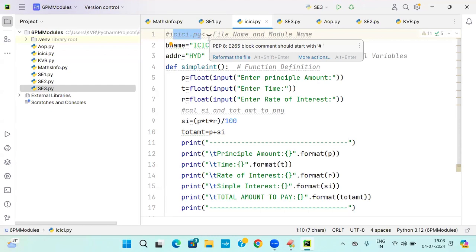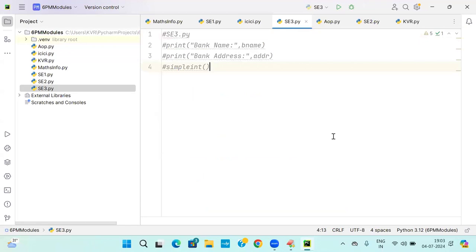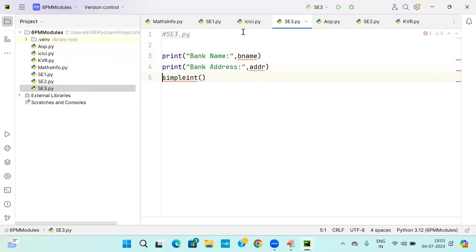That is known as a module name. How do you reuse a module from one program in another program? There are two approaches to reuse: one is import, and the other is from import. Don't worry about from import for now; first focus on import.